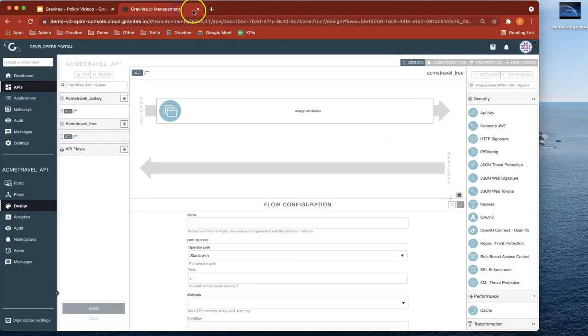So we're going to hit the Gravity platform, and this builds on our video one, which sets up the demo. If you went through that, then you'll know that we've got two plans which are built on the Acme Travel API. We've got an API key plan, which means that people that subscribe to it have got to provide an API key, and we've got a free plan, which means that it's keyless and they can access the API.